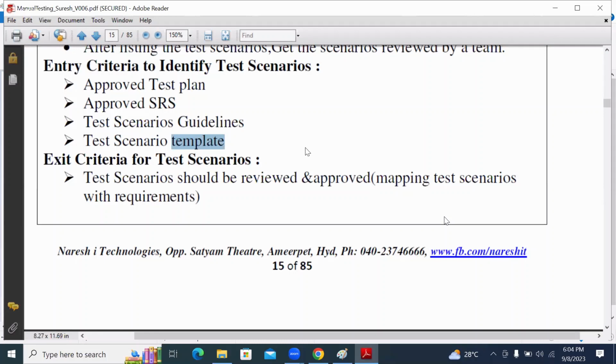100% templates are provided by the test lead. Test lead is responsible for providing the template related to that particular project. So the tester is not worried about the template.